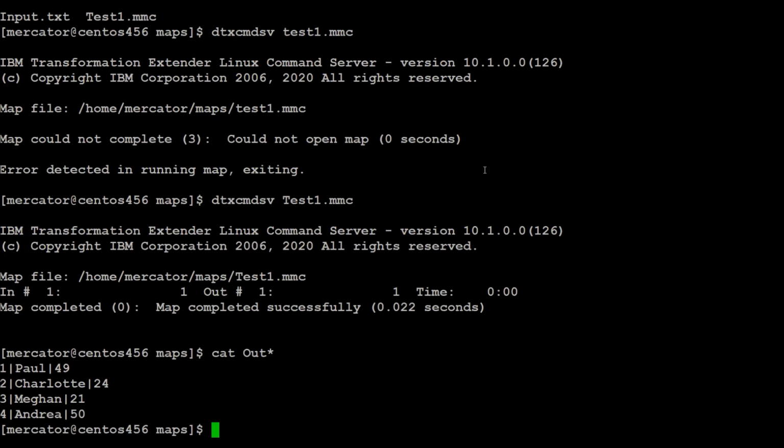So there it is in summary. These are the steps you need to integrate ITX 10.1 using the ODBC adapter through unixODBC to an ODBC driver supplied by a third party to be able to connect to an external database, in this particular instance Microsoft SQL Server.